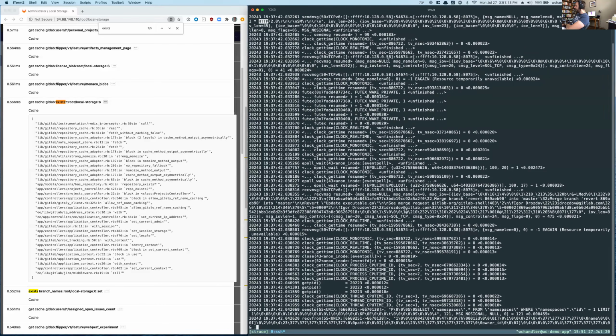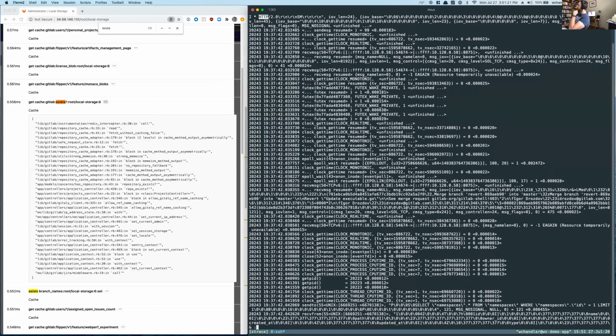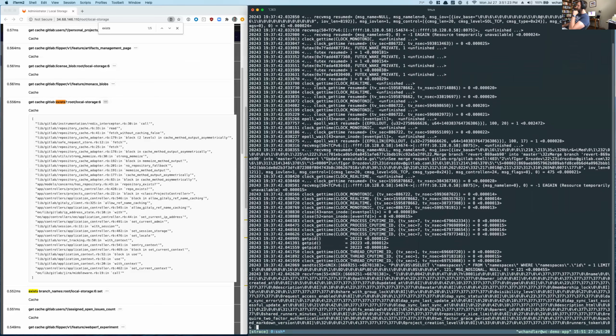Yeah, and we get something back. This is from Gitaly again. And it's all binary. I think this is just setting up the connection in the first place.